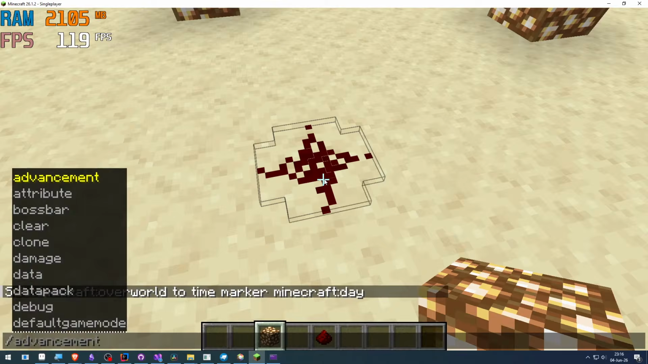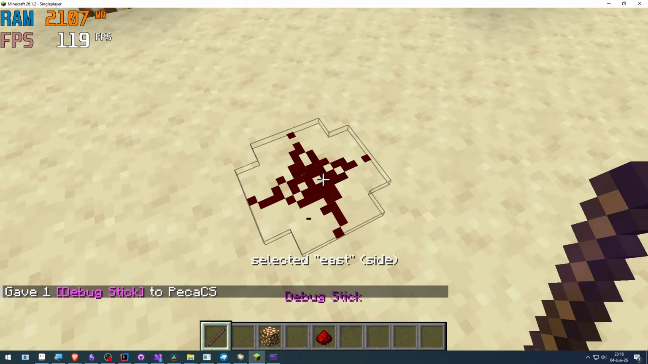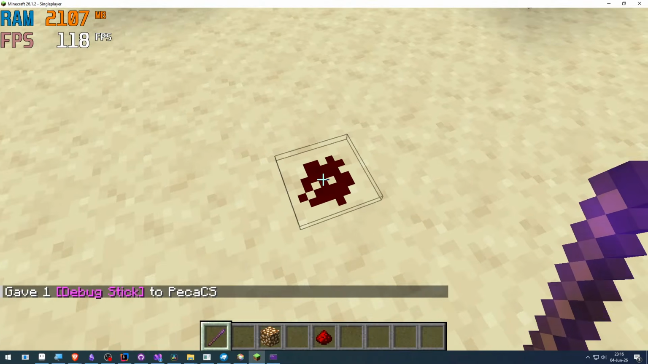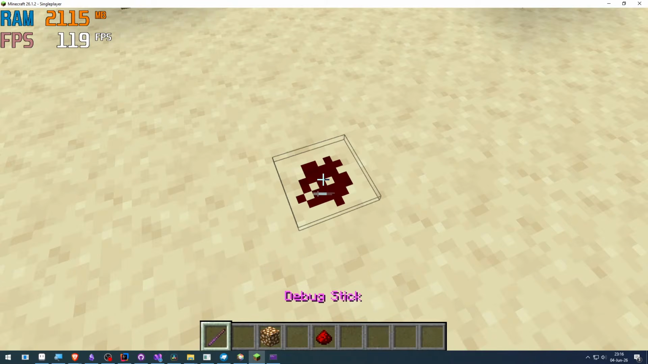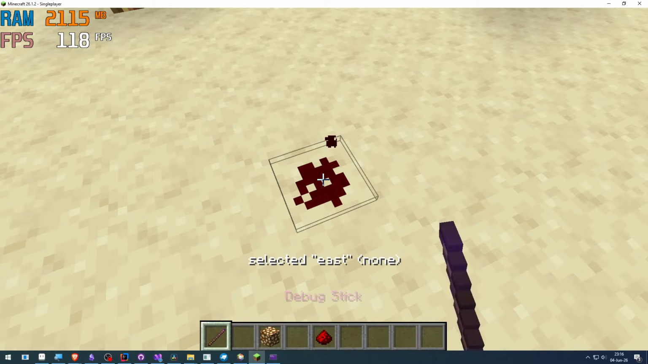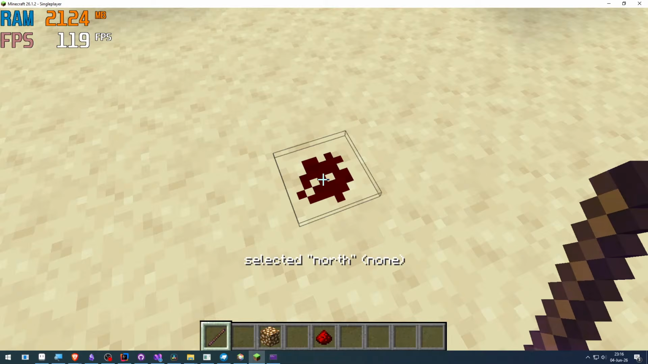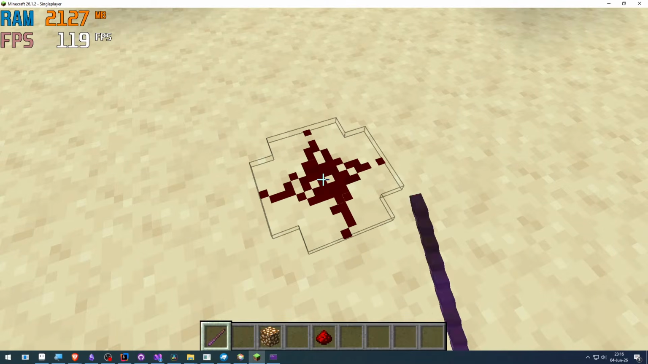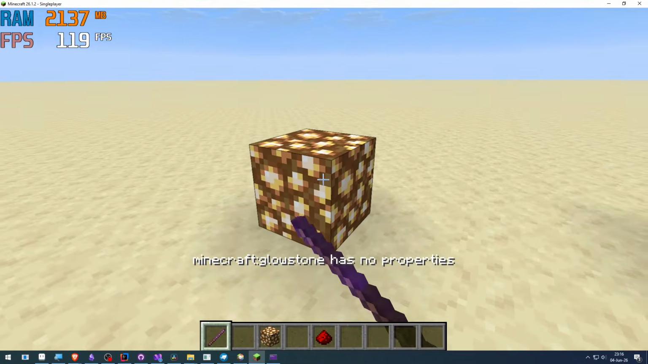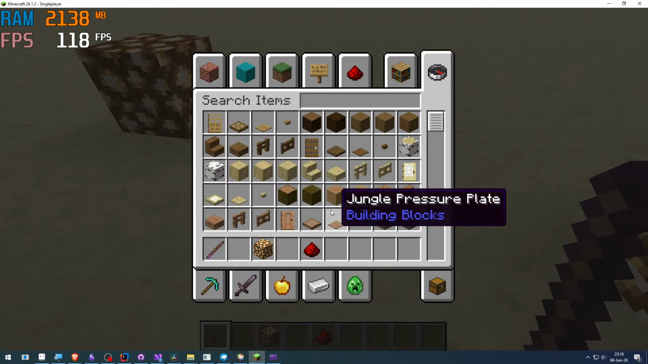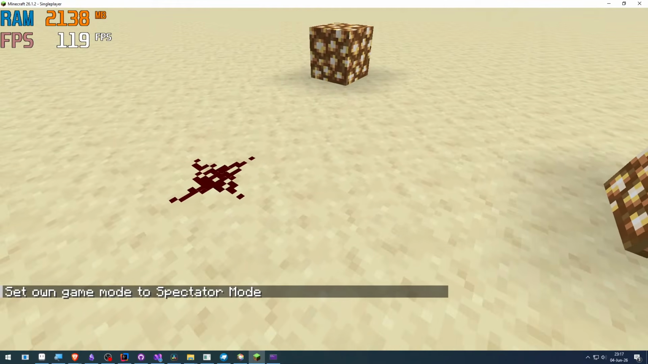And give debug stick. Perfect. East. Yo. No. North. Power. Selected south. What should I do? I'm hitting it. I'm hitting it. Right click is what happens by default. It has no properties. Or should I be in spectator? Game mode spectator? No.